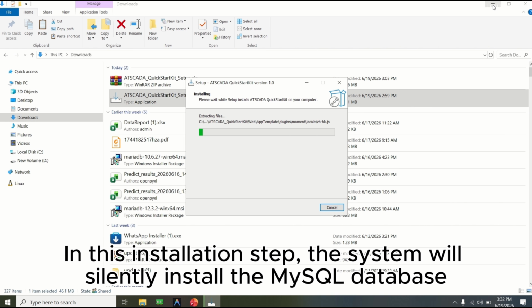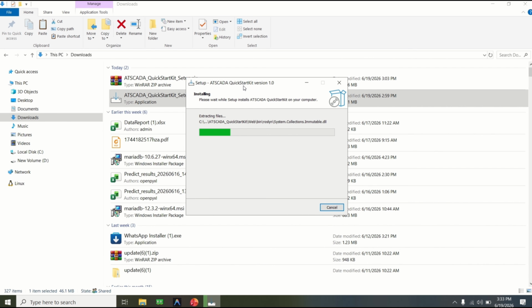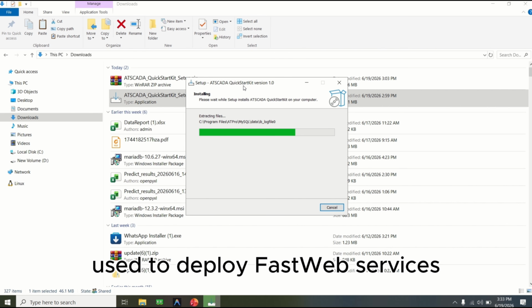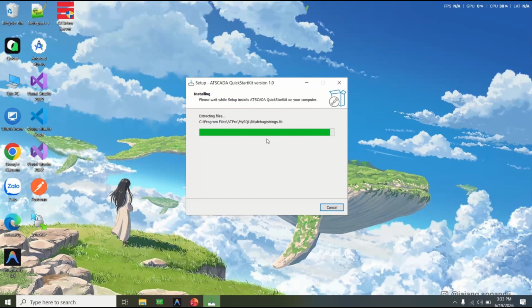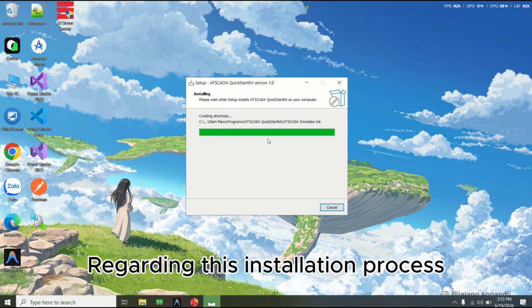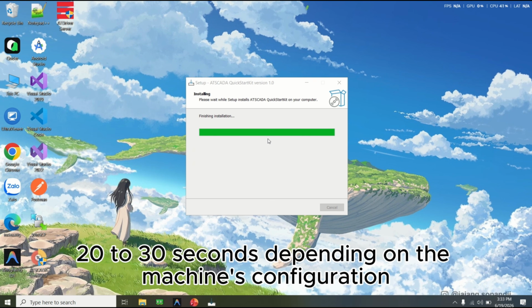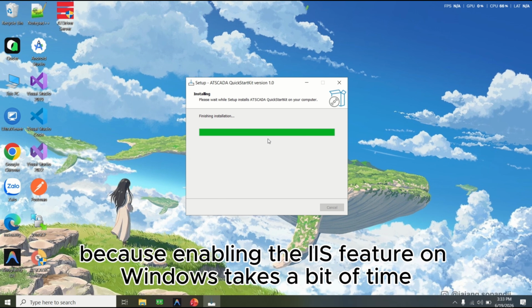In this installation step, the system will silently install the MySQL database and driver server. At the same time, it will enable the IIS feature on Windows used to deploy fast web services. This installation process will take approximately 20 to 30 seconds depending on the machine's configuration, because enabling the IIS feature on Windows takes a bit of time.